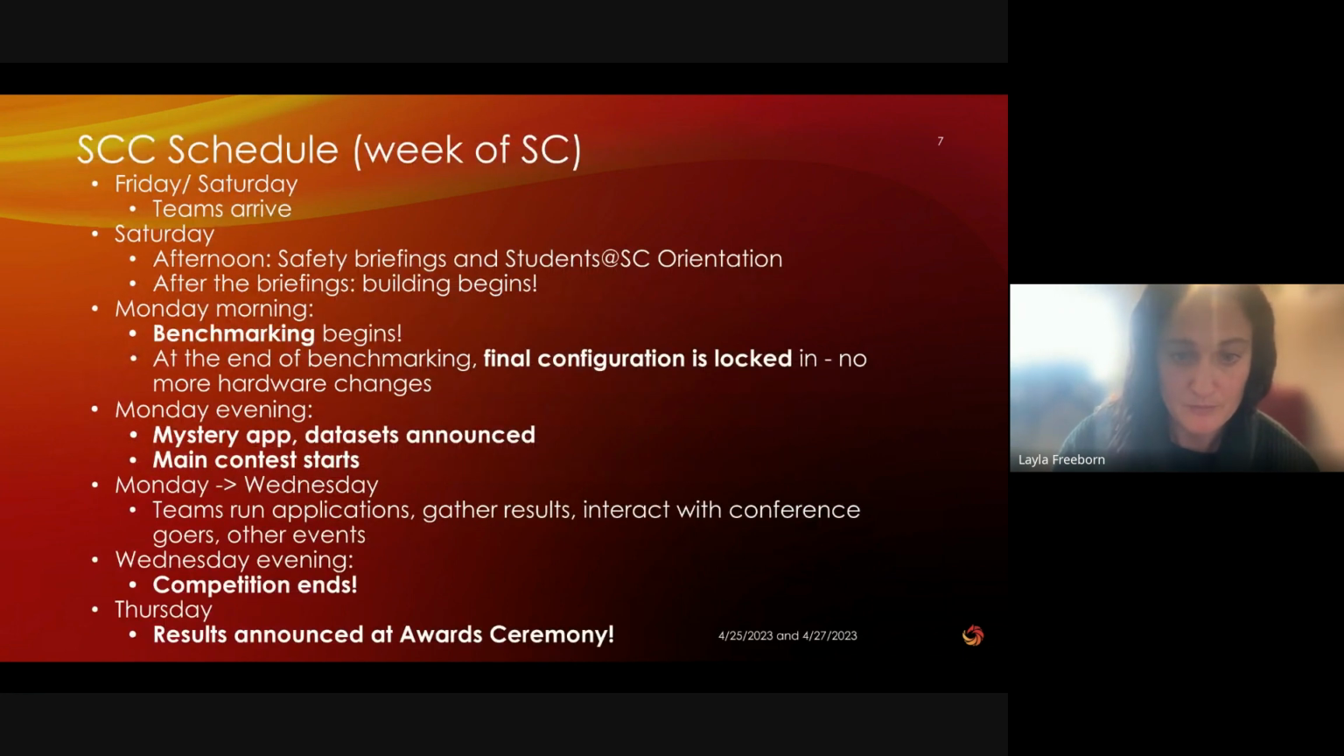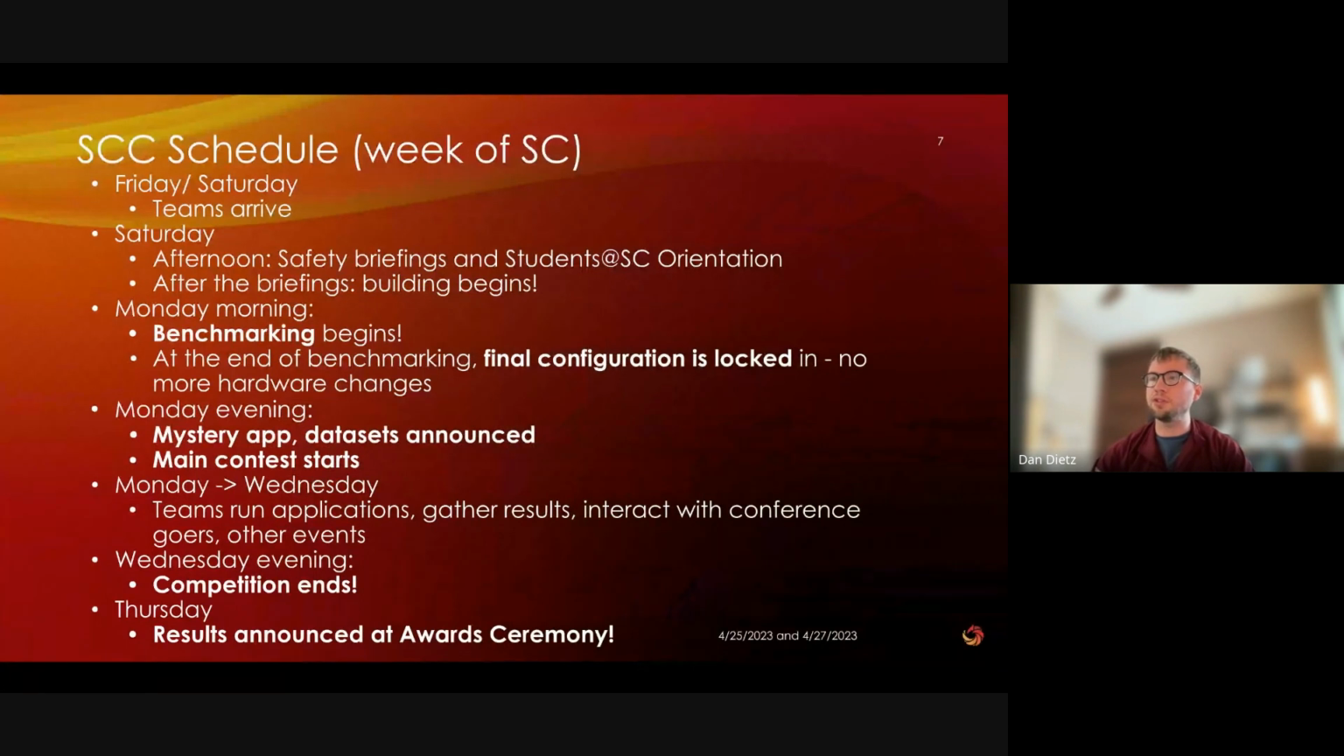All right. Yeah, so I guess that's a little bit about the schedule for the SCC. Like I said, really it's the week at the conference, but then there's also everything leading up to it, all the preparations that you're doing. But to give you an idea of what it looks like once you get to Atlanta, on Friday and Saturday is when teams arrive. The international teams come in on Friday. They need a little more time for travel and go through customs, all that stuff, right? So they come in on Friday, and then US teams will come in on Saturday.